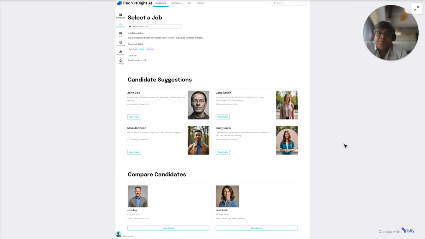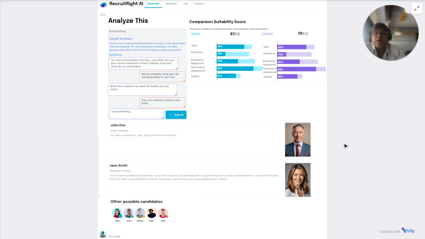Furthermore, I'd like to take this a little further. Let's say I have two candidates, and I want to look at the two candidates and compare them. I can go ahead and take the two selected candidates from the pool which has been suggested and compare them, including a comparison of the suitability score as well. And it doesn't stop here. I can go ahead and start asking questions around the suitability score.